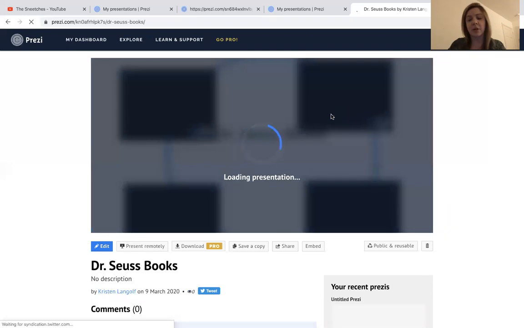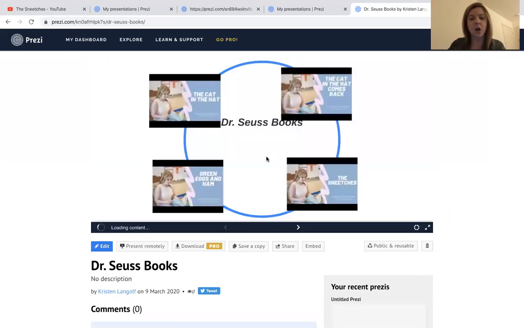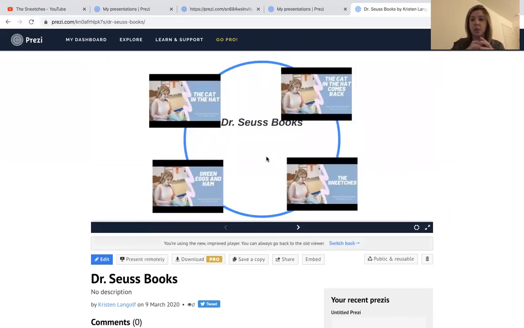So you just have to share the link out to them. You can put Prezi on their iPads, or you could attach a QR code to the Prezi link, have them scan it, and then have it pop up just on their iPads. That would be a really easy way to do it as well.